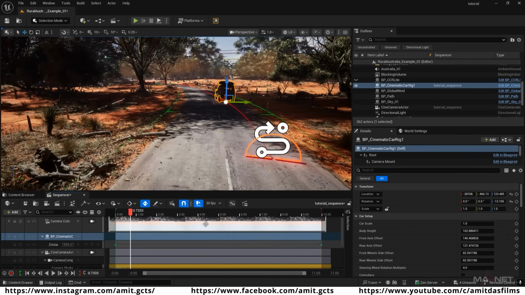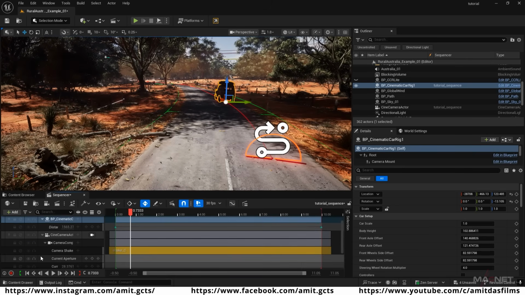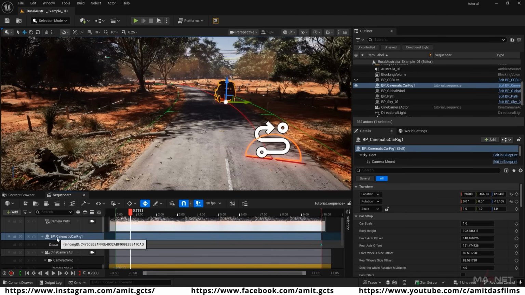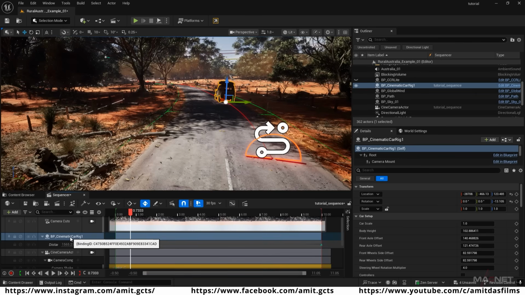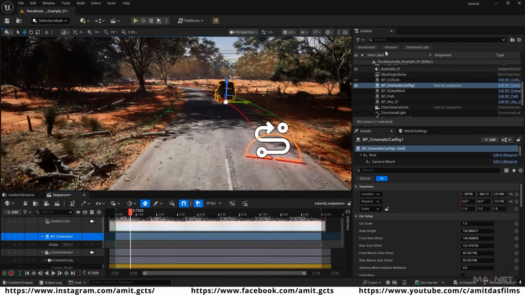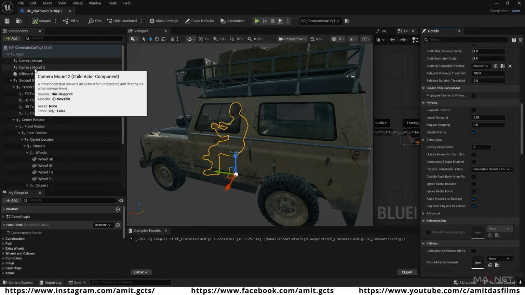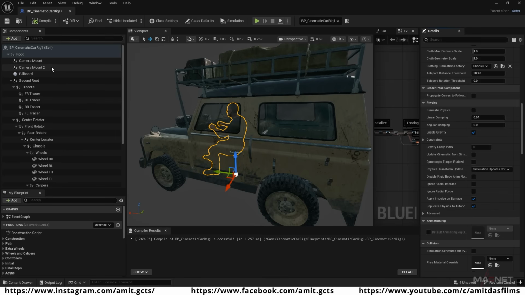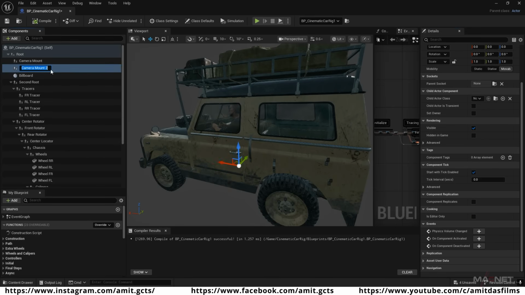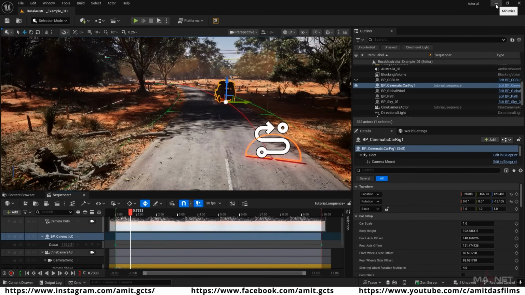So this time we're going to do some advanced stuff. So first we go to this cinematic car rig blueprint. So we select this one and go to this outliner section and we click on this edit blueprint. And here if we go to this components tab, you can see this option called camera mount tool. So we're going to attach our camera with this camera mount tool. So we're going to copy this. So we press Ctrl C to copy this camera mount tool. Okay, and then we minimize this one.